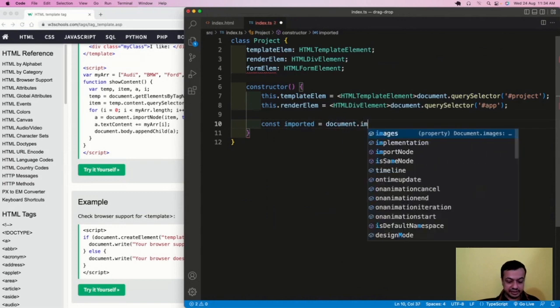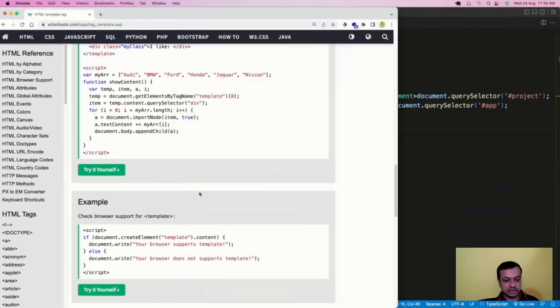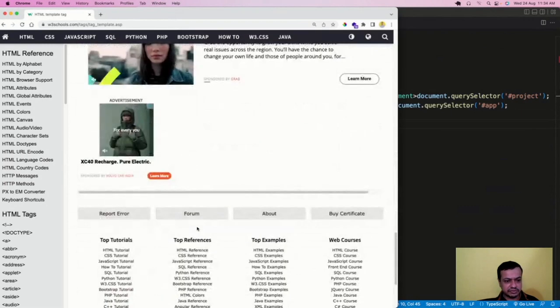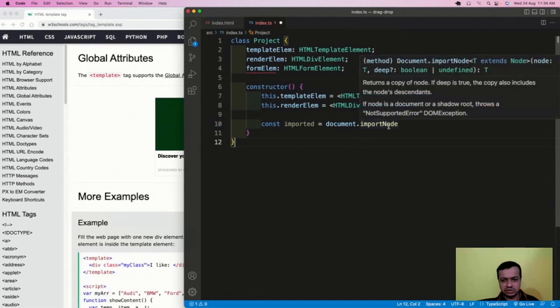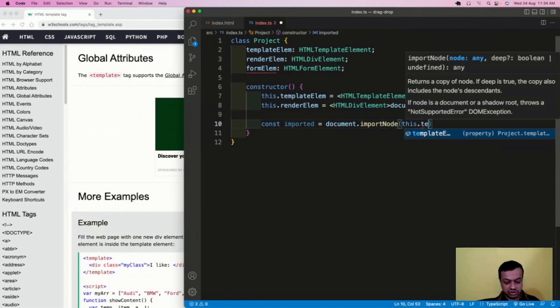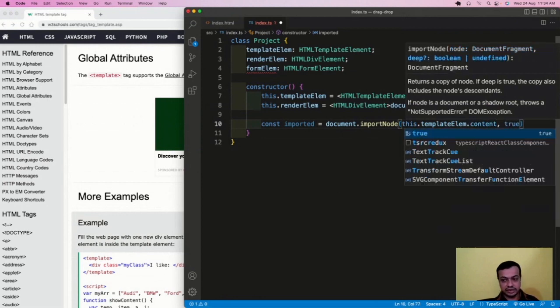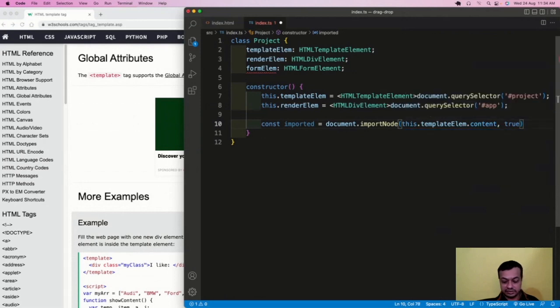So what is this importNode? importNode is something through which you generally show this thing. They have not written it here, but importNode makes a copy of the node. If deep is true, the copy also includes the node descendants. Here I have to do this.templateElem.content, comma, true.